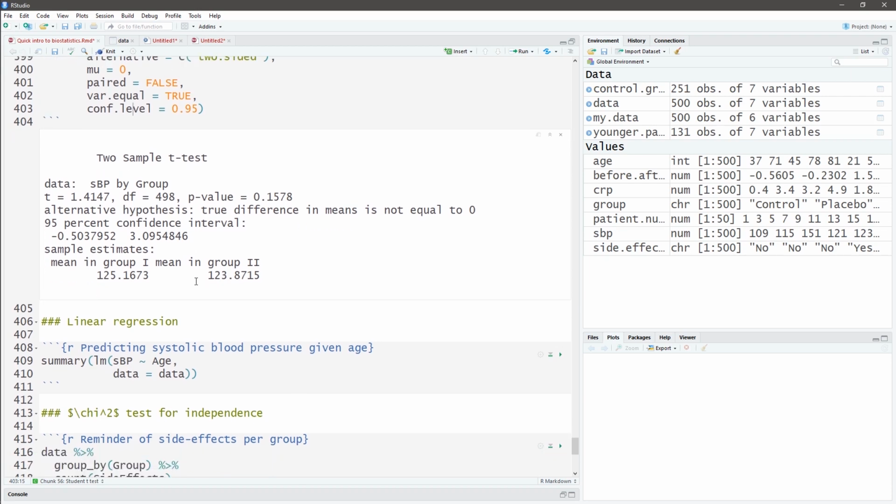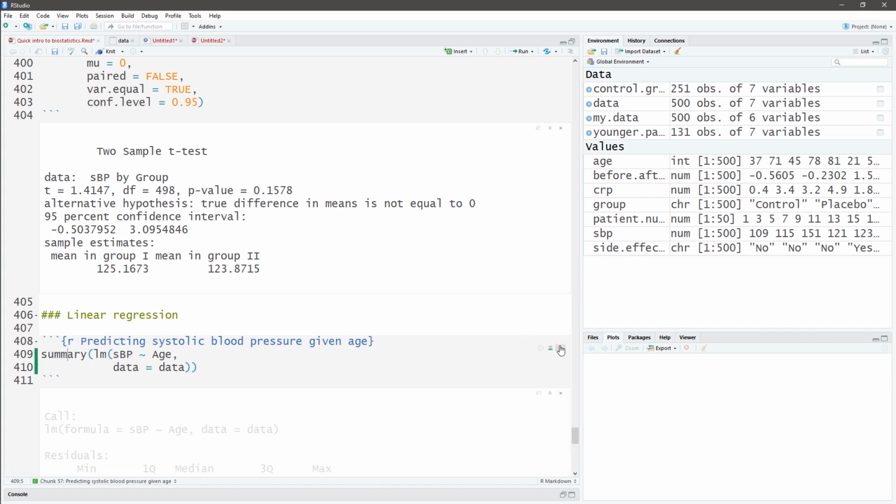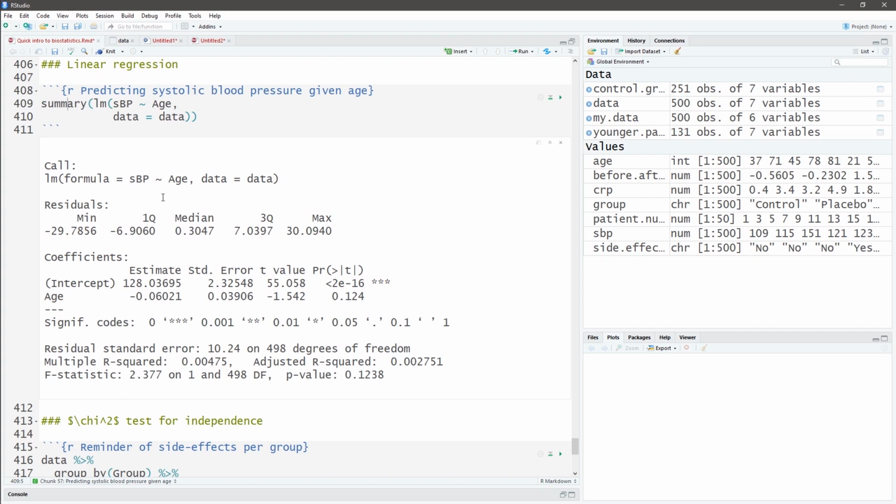Let's do a bit of linear regression. With linear regression, we build a linear model. The function for that is lm, linear model. Very simple. I'm going to say SBP tilde age. Again, I'm trying to predict the systolic blood pressure given the age. That is the linear model that I'm trying to build. Data equals data, but I'm putting all of this as a single argument inside of the summary function. And the summary is going to give me a nice little report. And there we go. It says the formula is we're trying to predict systolic blood pressure given the age.